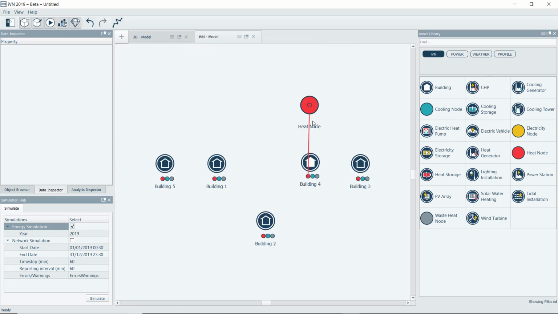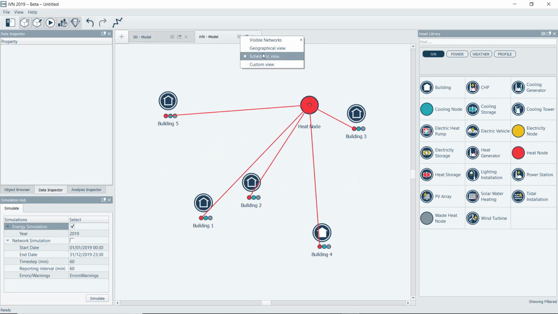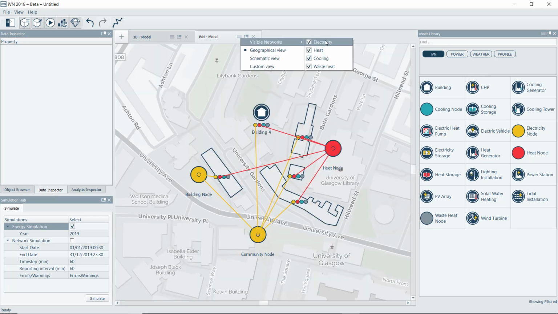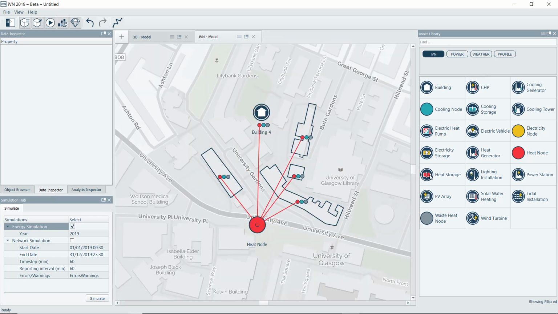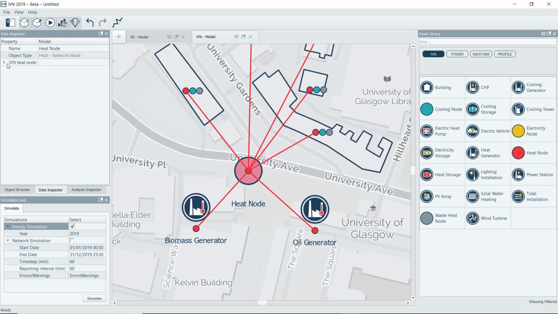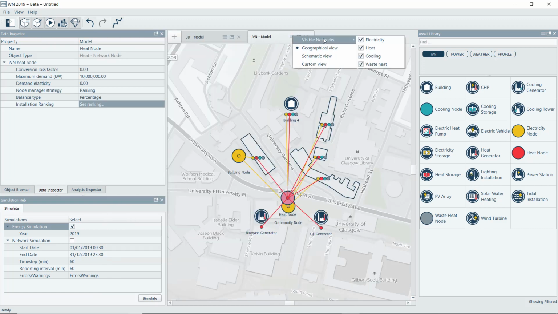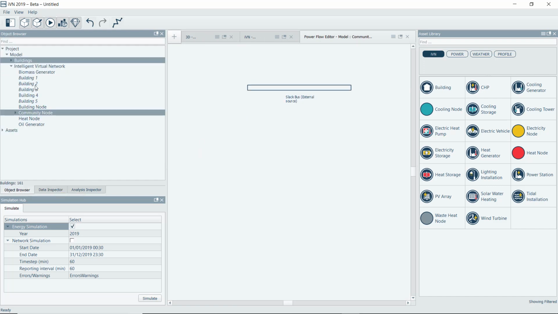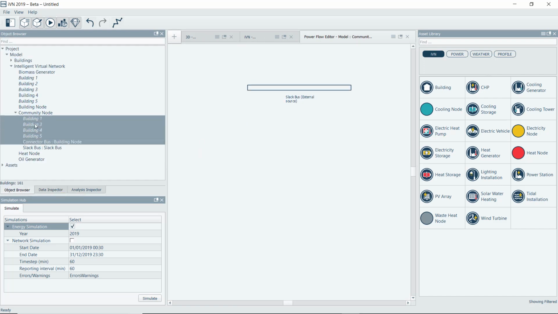Network configuration then uses connecting lines between the nodes to configure different types of networks and show how resources are interconnected. You apply control strategies at the nodes to evaluate how supply will meet demand, to see the baseline network and integrate electricity, heating, cooling, and waste heat. You can see which nodes connect to which buildings. You can also see the power flow view of the electricity network for more in-depth analysis.